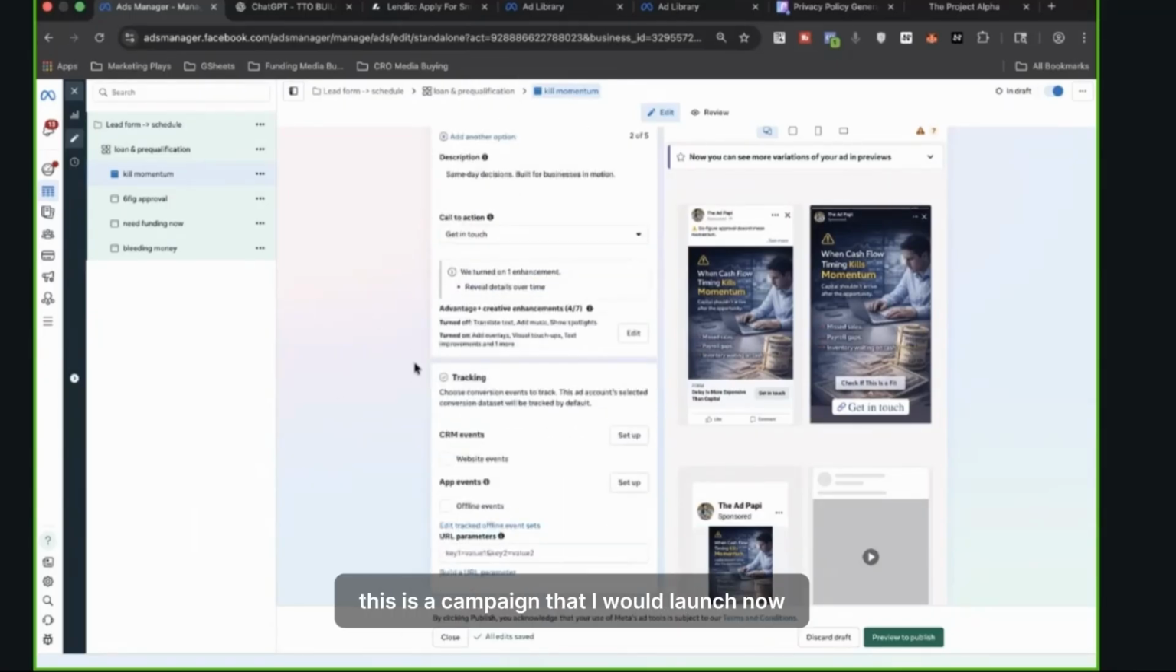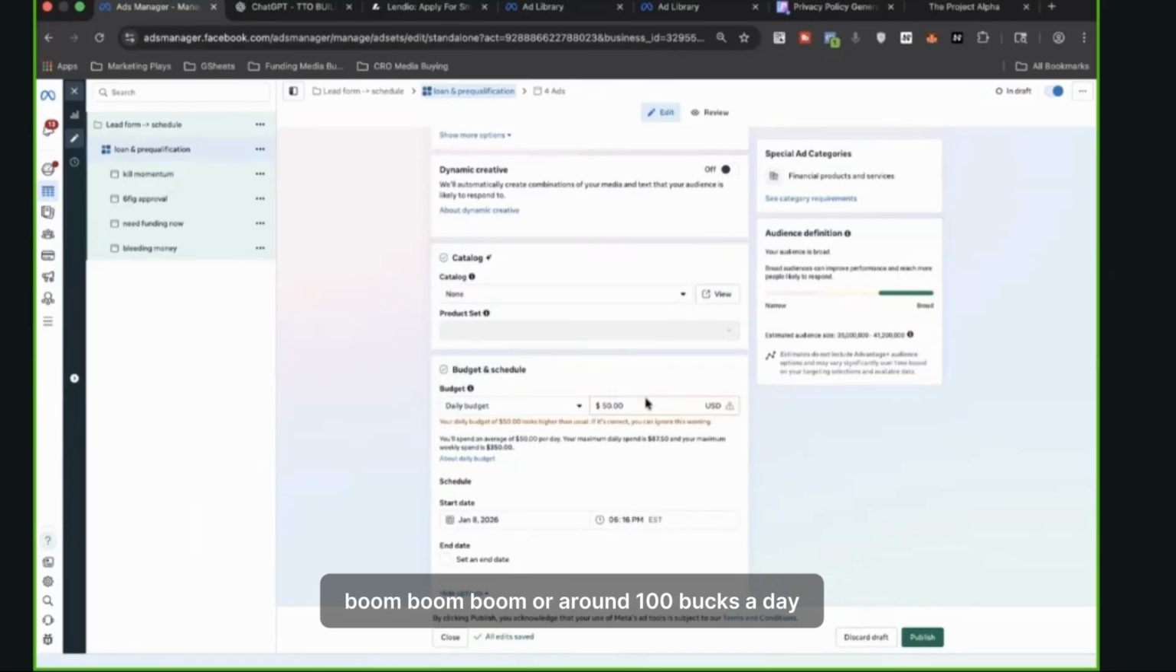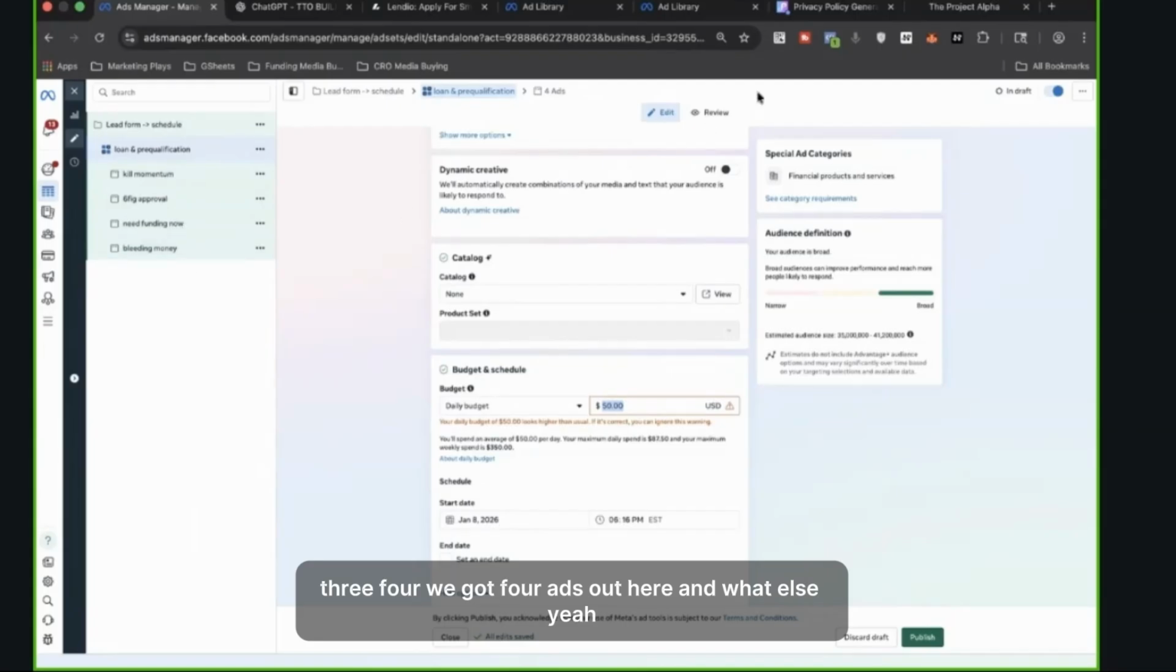This is a campaign that I would really launch right now. Again, probably starting this at around 50 bucks a day. Or around 100 bucks a day, because the average funding qualified call comes in around 50, 60 bucks. Awesome. And then the last thing that you really want to do is look at this. We got 1, 2, 3, 4 ads out here.